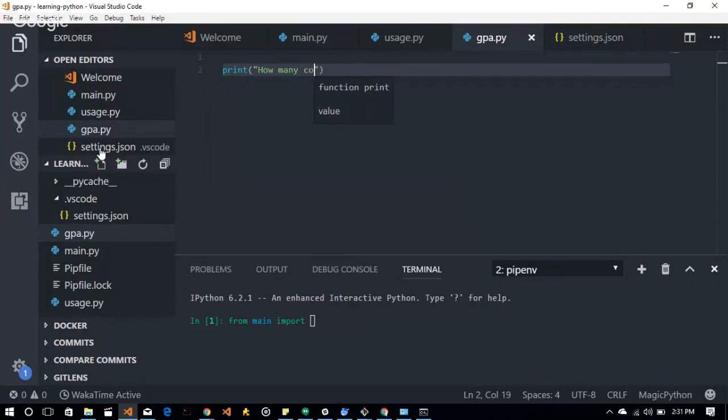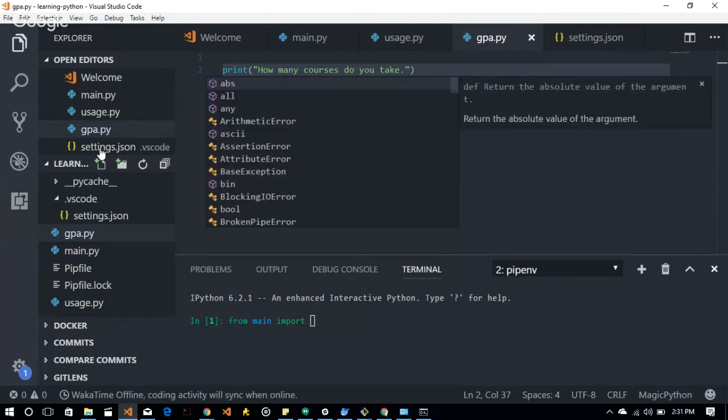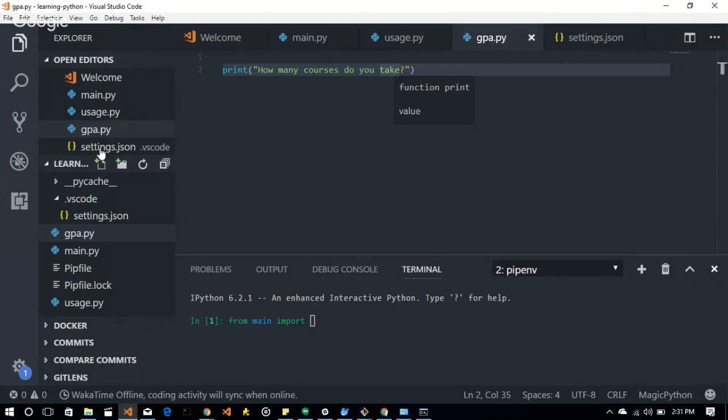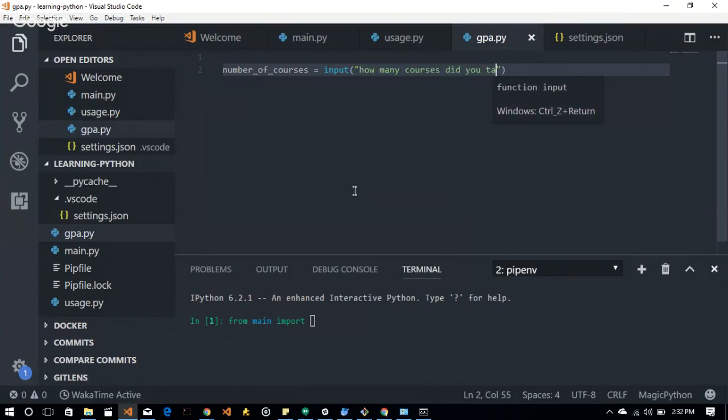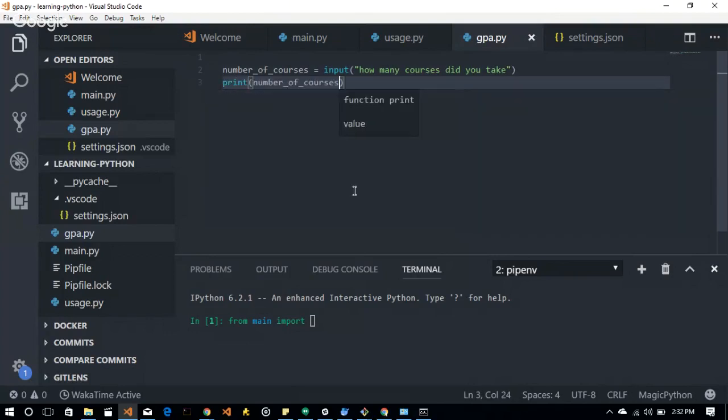How many courses do you take? Print something as a string, but instead of print, I'm going to use another variable because we're expecting an input from the person. So I'm going to use number of courses is equal to input, how many courses did you take. And I'm going to print out whatever the person typed.